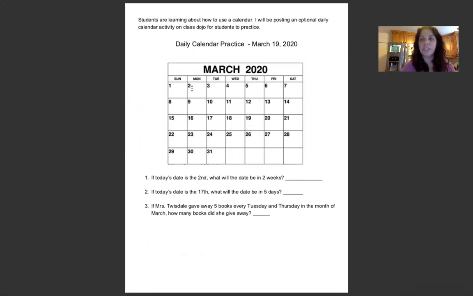So if 1 week is 7 days, 2 weeks will be, what's 7 plus 7, boys and girls? That's right, 14. So I could add 2 plus 14 to find out my answer, or I can just go down my row. So here's the 2nd, 1 week is the 9th, 2 weeks is the 16th. So the answer is, in 2 weeks after the 2nd, it will be March 16th. Let's take a look at number 2.